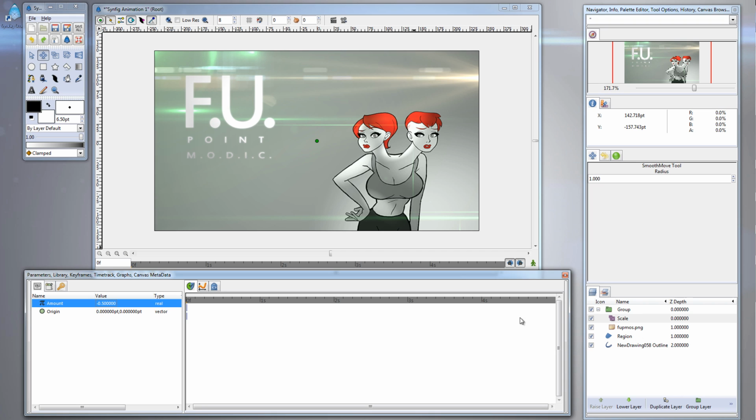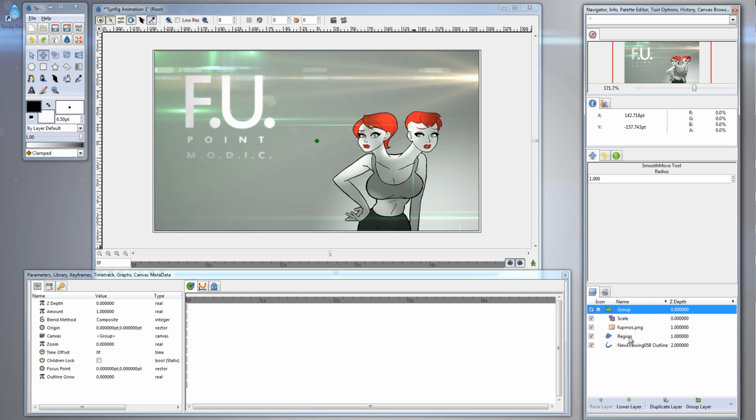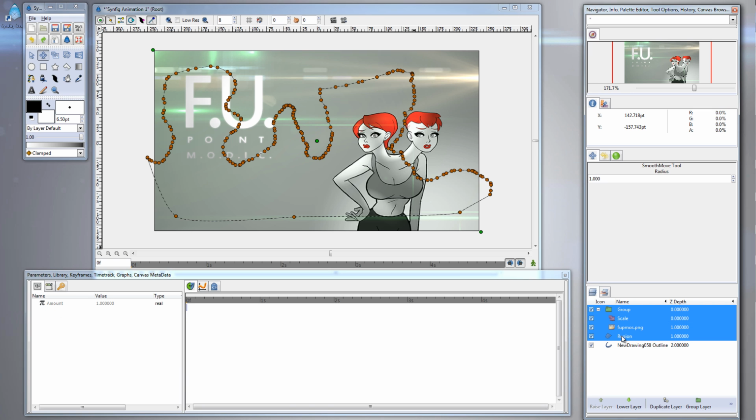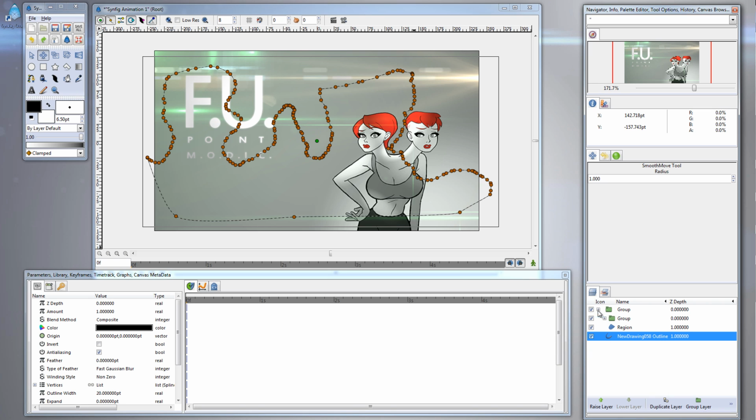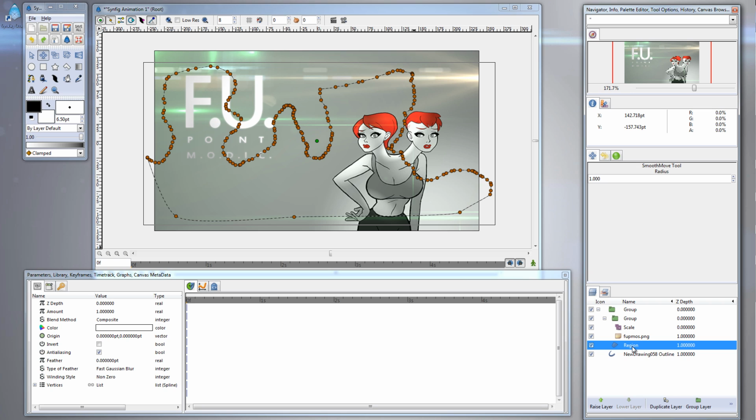Okay, so I have the Scale layer set. Now I want to have this group layer affect the region. So what I'm going to do is create another group layer that includes this group layer with the Scale and PNG image and the region. So we do that by selecting all. Select the group layer, select the region, and choose group layer. And there we go. So now that groups this new group layer with the region layer.